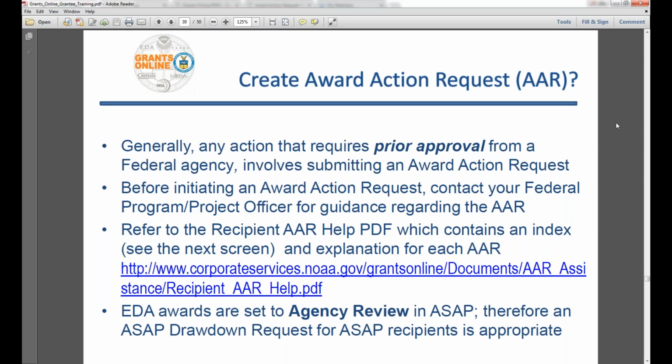Prior to using Grants Online, you probably sent an email, or you probably put a letter on letterhead and sent it to your project or your program officer to ask them permission to do something related to the grant award that you were issued. If you have programmatic questions about how to use the award action request section, you should contact your program officer or your project officer.